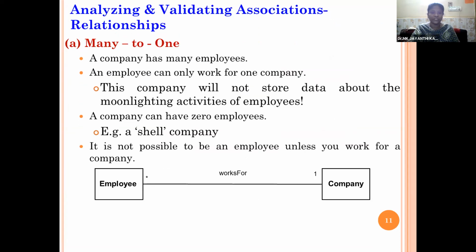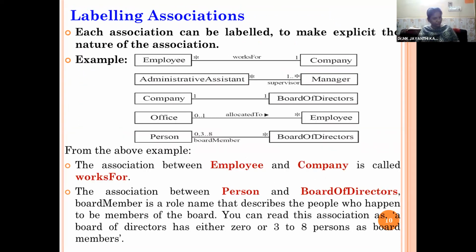Any doubt about what is association and how it is represented? Shall we proceed?